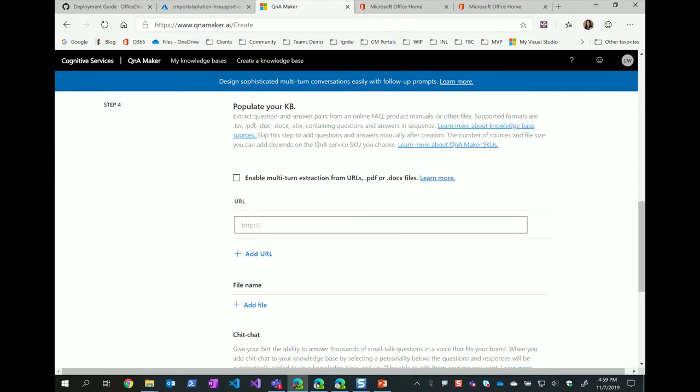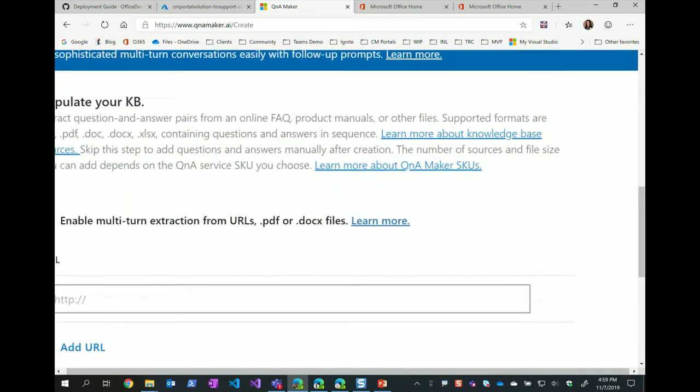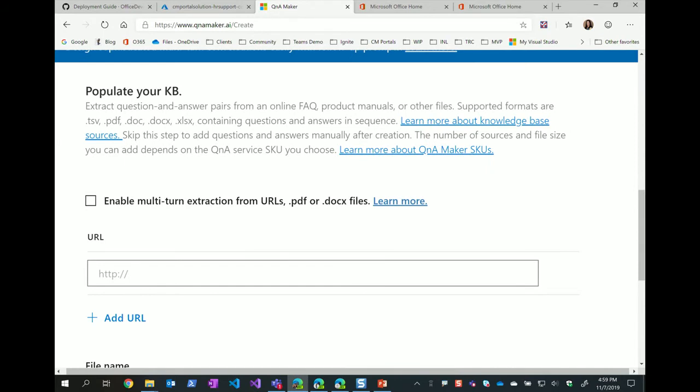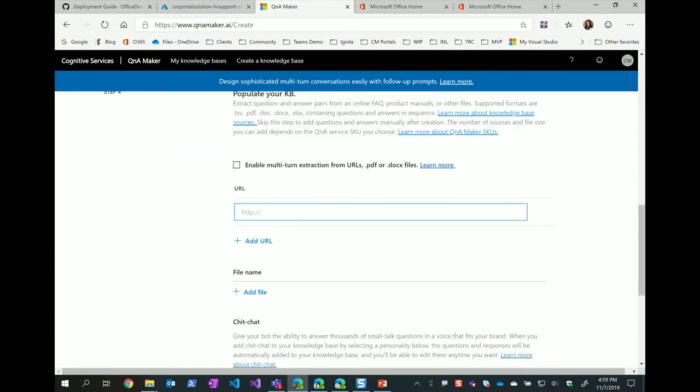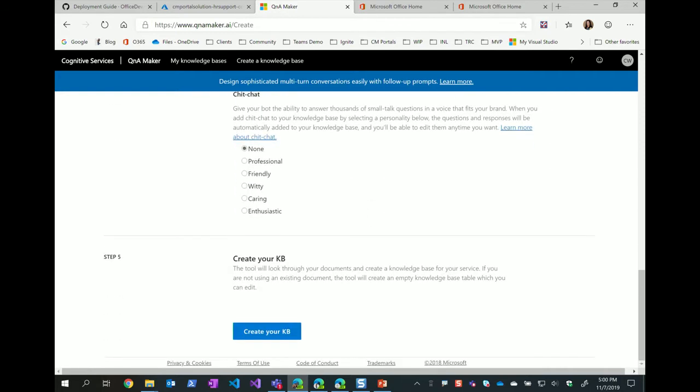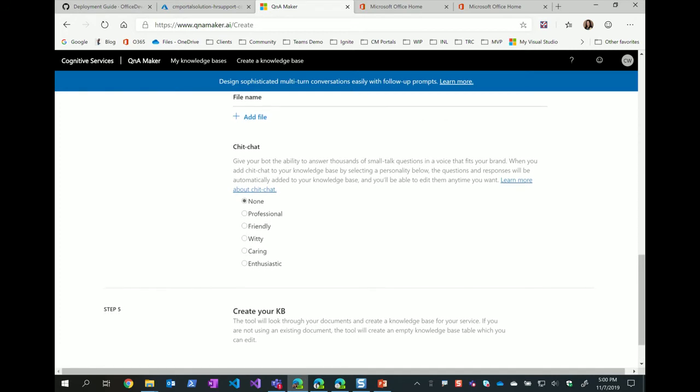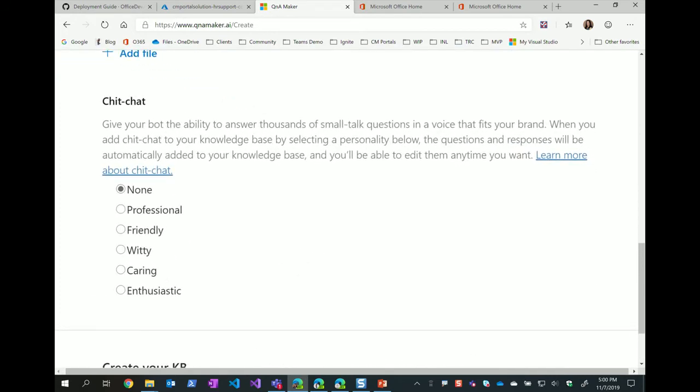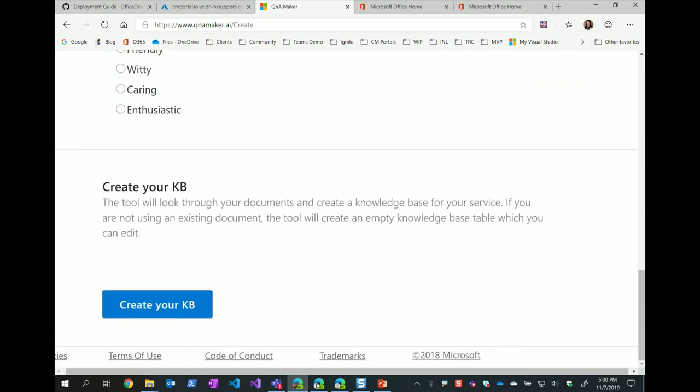Then you can populate your KBs. And this is great, too, because there are some examples. And so you could link up to a doc PDF, a doc file. I can go to a URL. I can add a file. Or I can just go ahead and not choose anything to auto-populate. Another option you have here is your chit-chat. What kind of chit-chat do you want your bot to have? Well, it defaults to none, but you can decide to have your bot be a little chitty-chatty, professional, friendly, witty. And if I click on Learn More, you'll see different options. And then I'm going to scroll down to here and click Create Your KB.